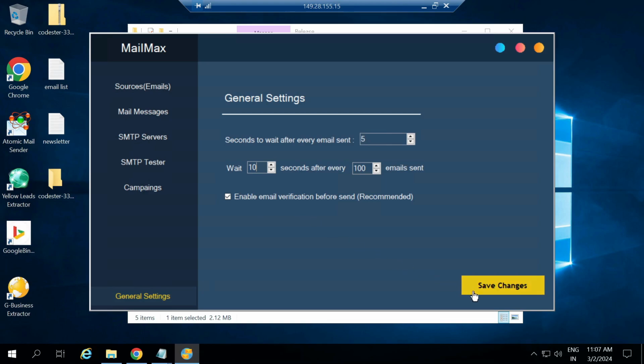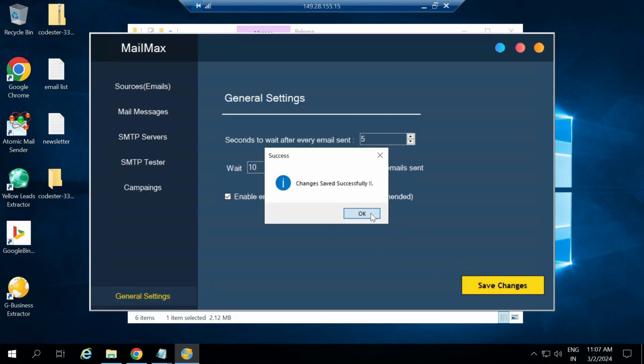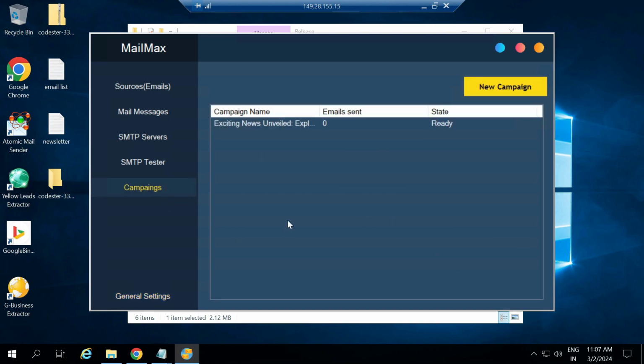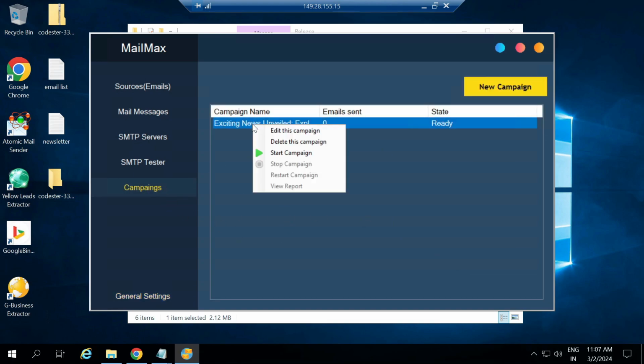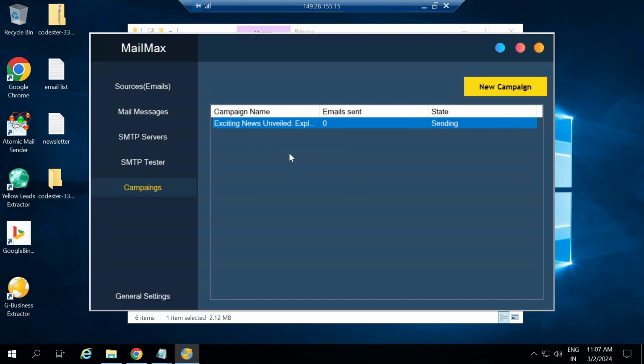And click Save Changes. Click OK. Now we are ready to start sending our first campaign. Right-click while pointing towards your campaign and click Start this campaign. It has started sending the campaign. As you can see, it's sending with the frequency which we have just set.